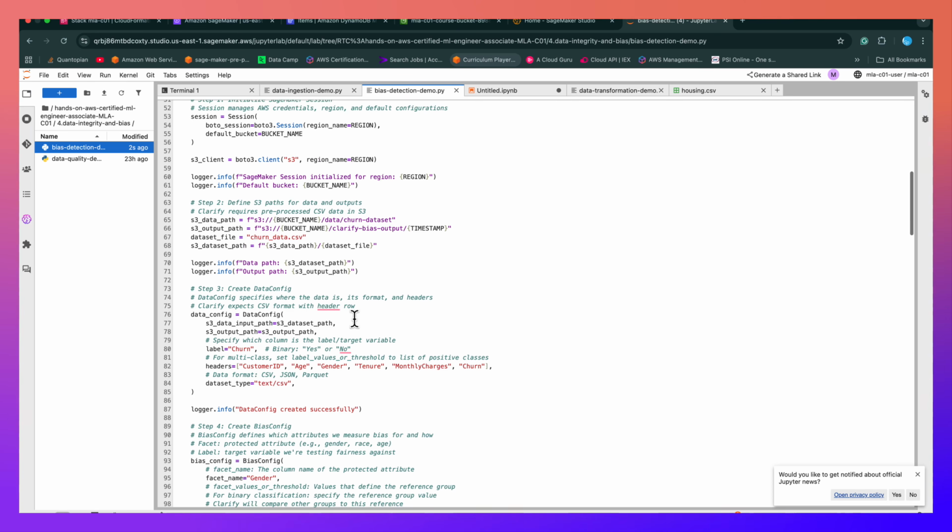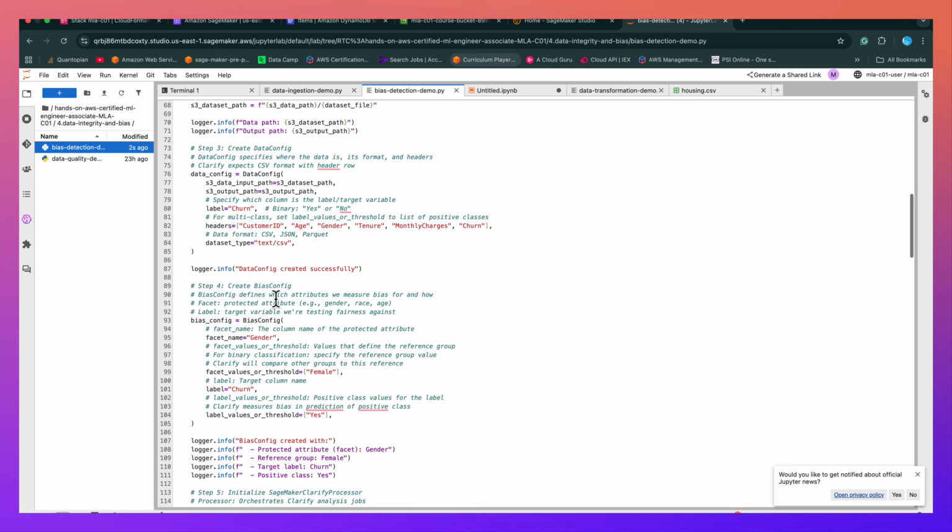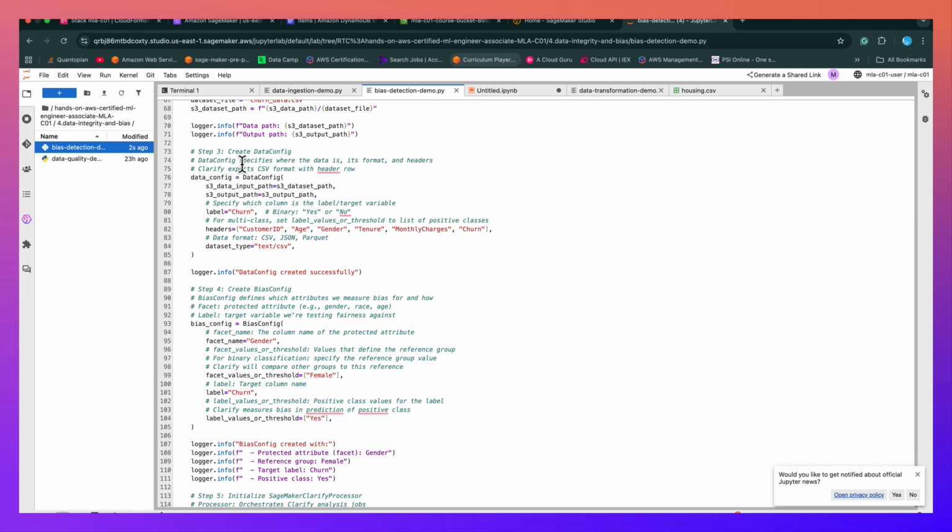So it's going to upload that, which is really, really important. And then you can see here that we're going to create a data config, which specifies where the data is and the format of the headers, and Clarify expects this in CSV format with a header row. So importantly, we create a data config for Clarify.